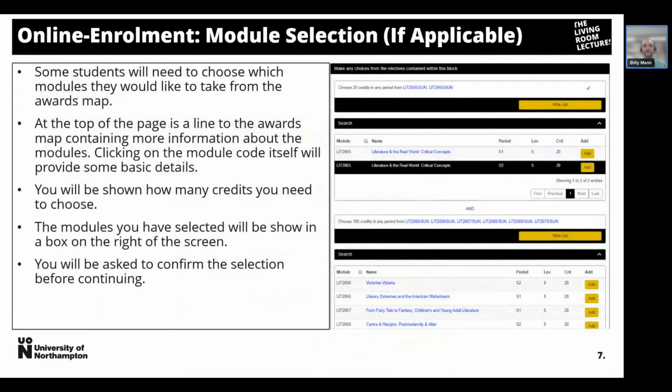So first of all, module selection. Some courses will require you to choose your modules. Other courses you won't have to choose your modules. If you need to, it will ask you to. If you don't need to, it won't ask you to. So don't worry that you need to find out or anything like that.